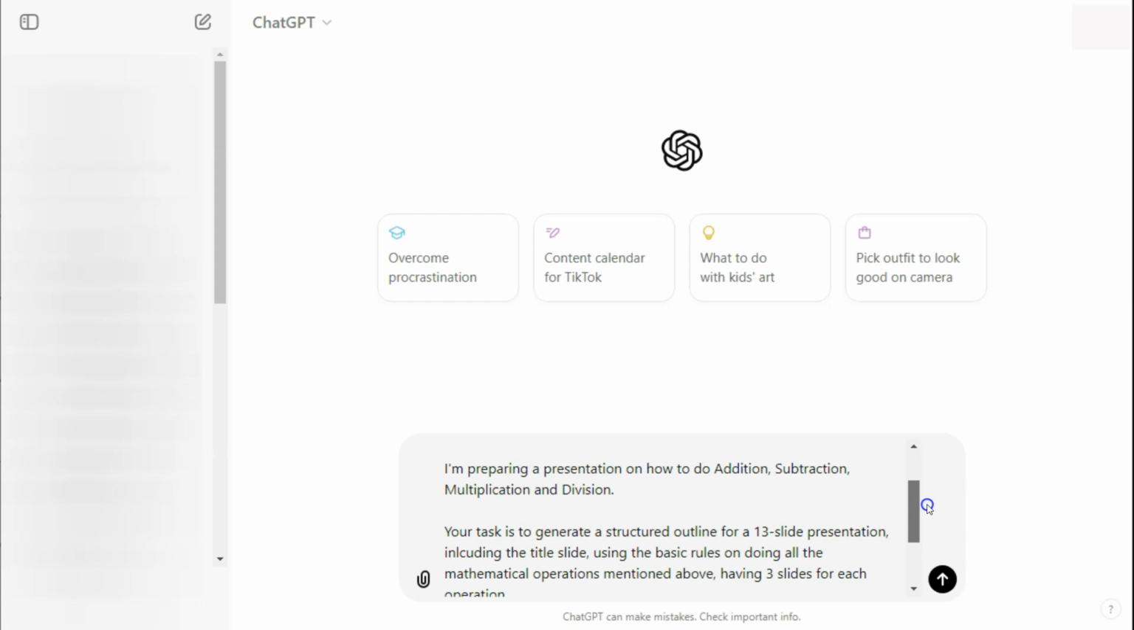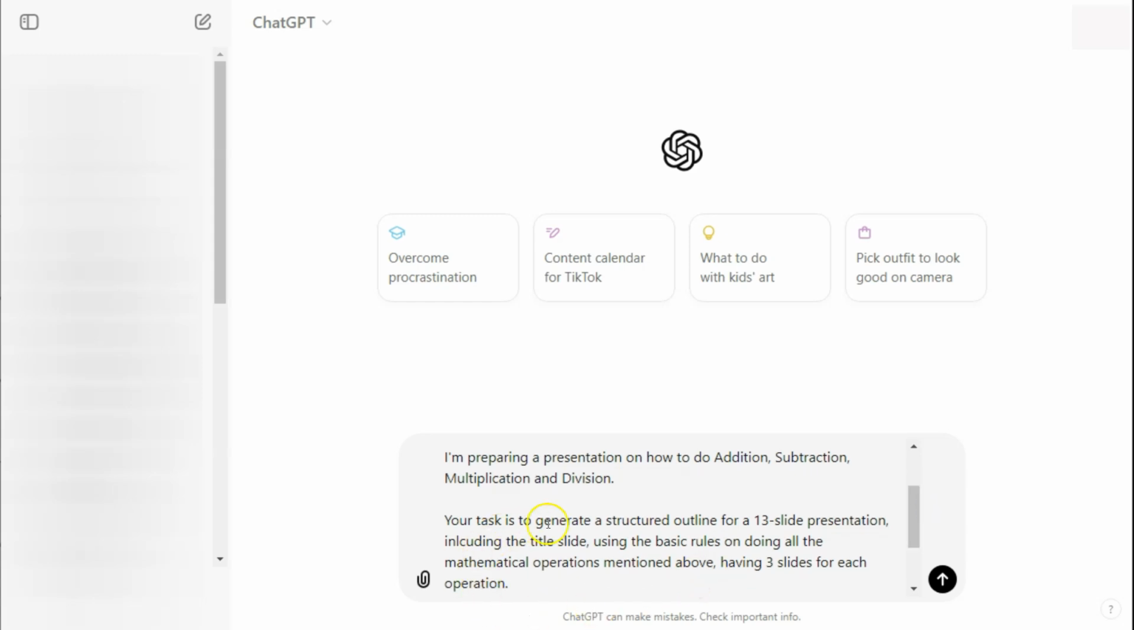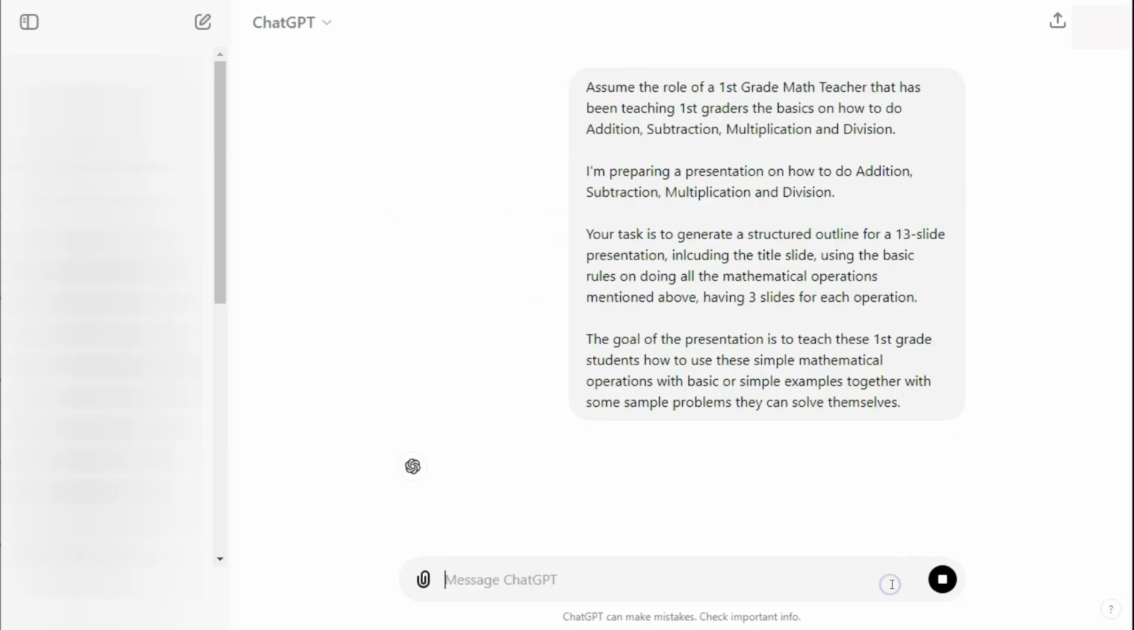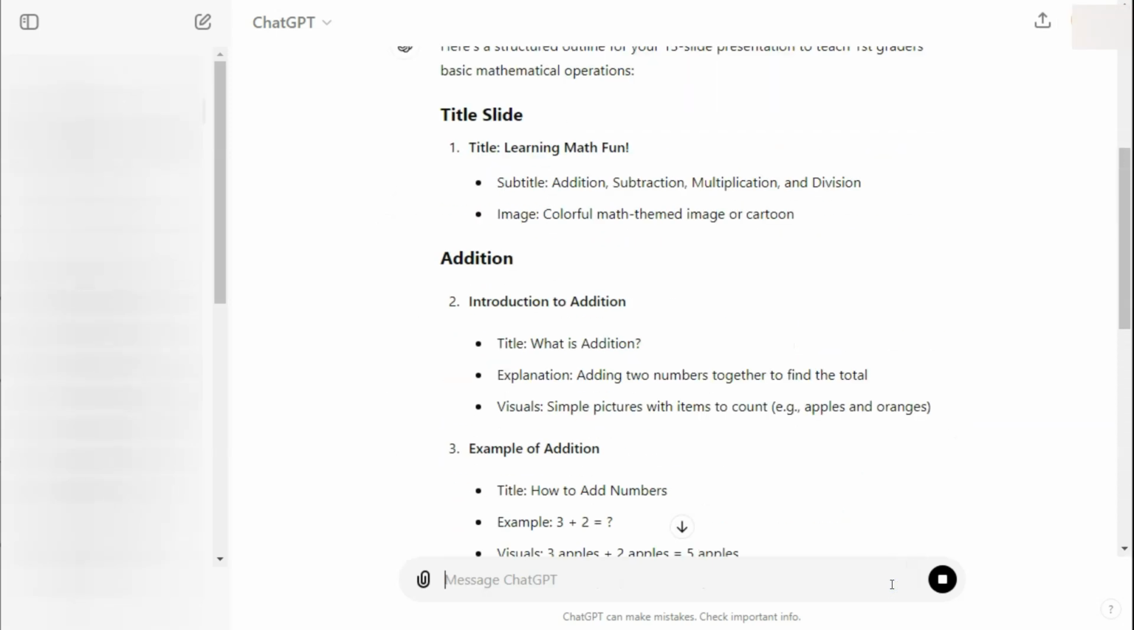For example, we're also going to provide it with a task of what it's going to do with the information that we just provided. For example, some specifics like we want a 13-slide presentation, including a title slide, some pictures, and so on. And then finally, we're also going to include the goal of the presentation because we need to make sure that it's heading in the right direction with the output that it's going to give us. So once we press enter right here, now it's just going to provide us some output depending on the information that we have given it.